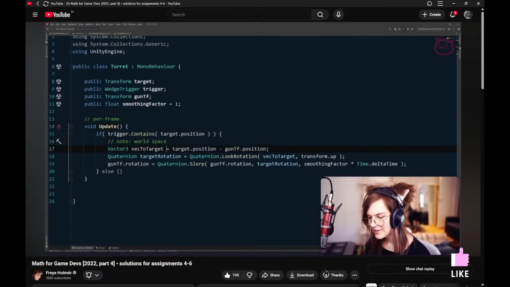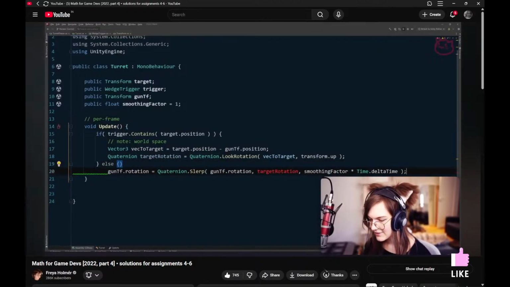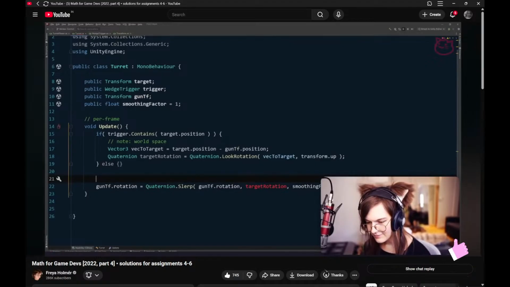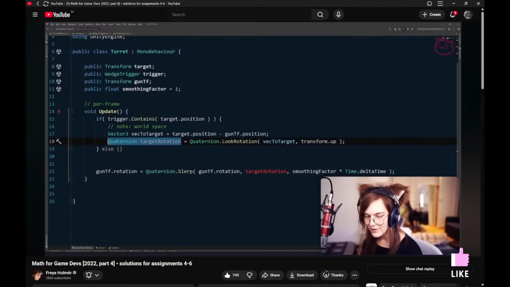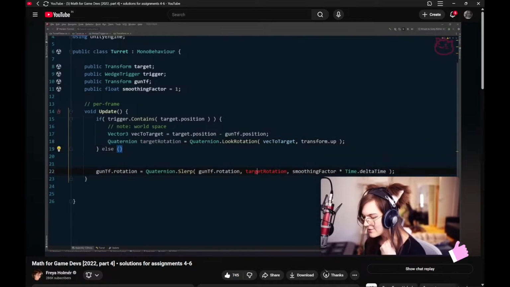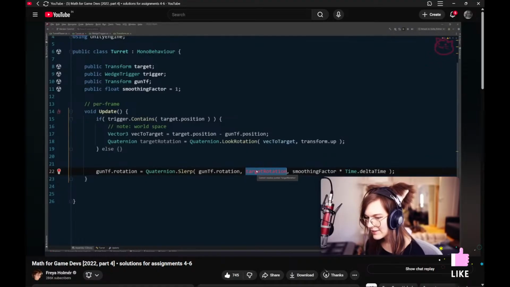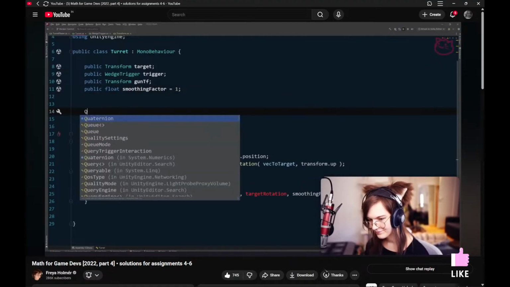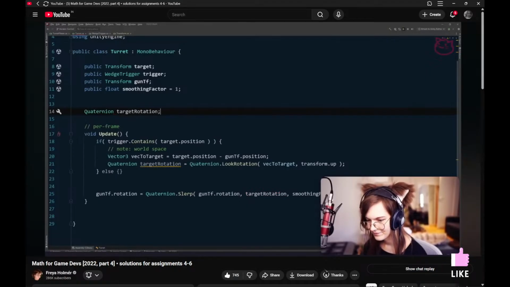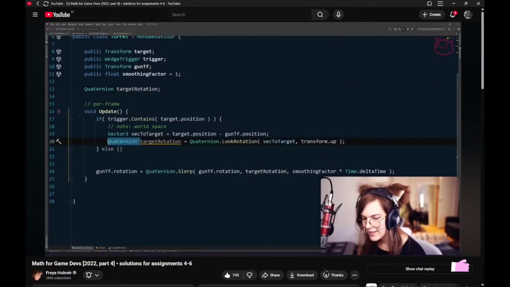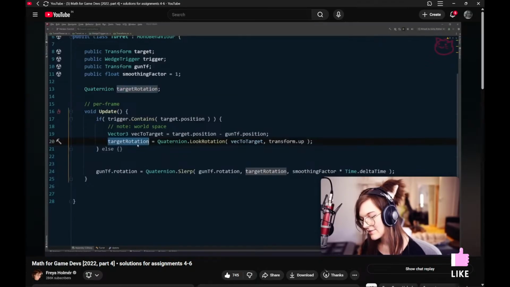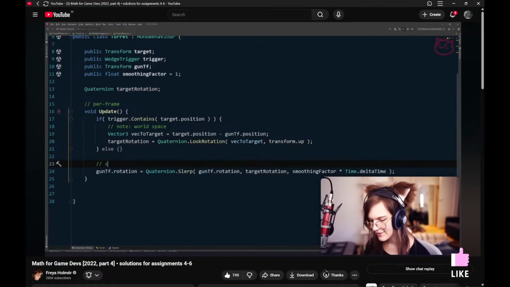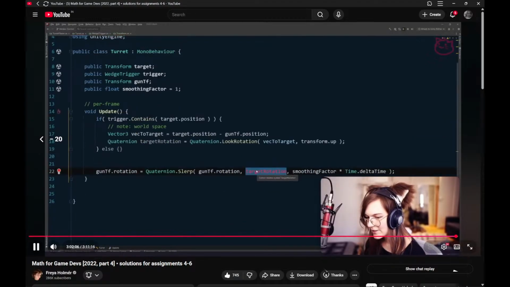And so we need to move the smoothing itself outside of the if statements. And then we want to only update the target rotation when it's inside, but we still want to know what the target rotation was after we leave the trigger. So we're going to have to cache this target rotation. And so we keep this variable between frames. So even if it's outside, we still remember what the last target rotation was, and then we apply the smoothing after we leave the side.